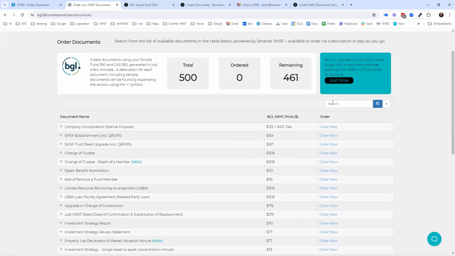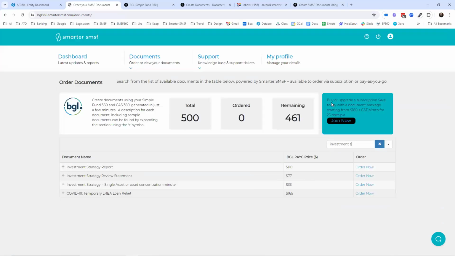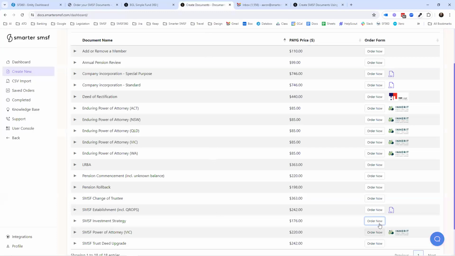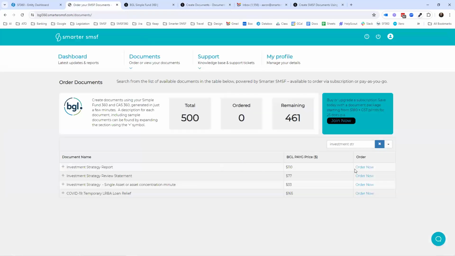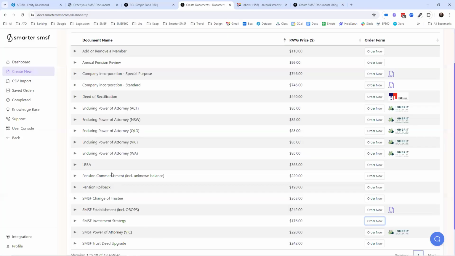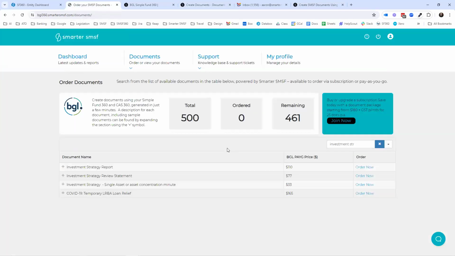Now, I'm going to go and use the investment strategy form to show you, in essence, the same thing. So the first thing you can see here is there is a reduced fee for the investment strategy report compared to what you saw on the Smarter SMSF platform over here. Okay, so that's where you find that point of difference. But if you order it through here, you will actually still pay the same fee based upon the tag that you have within our platform as well.